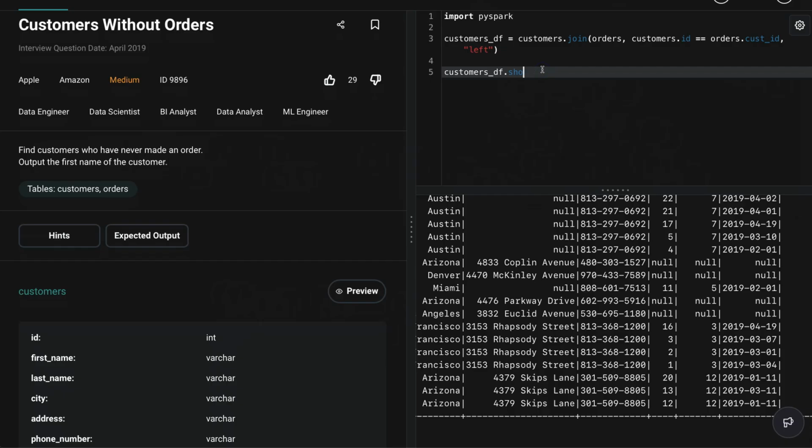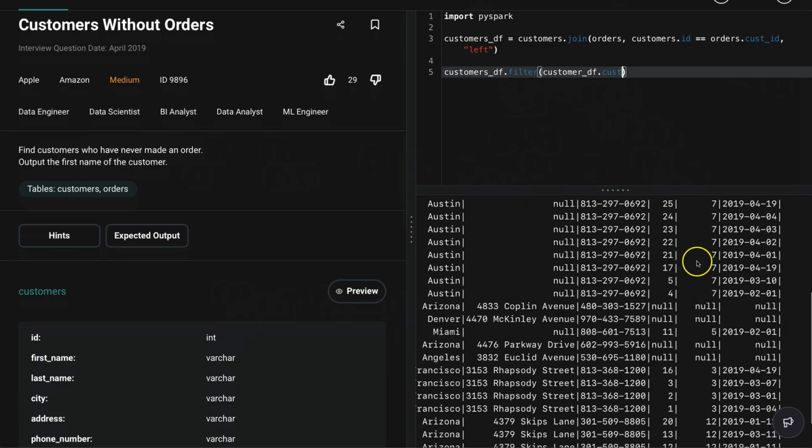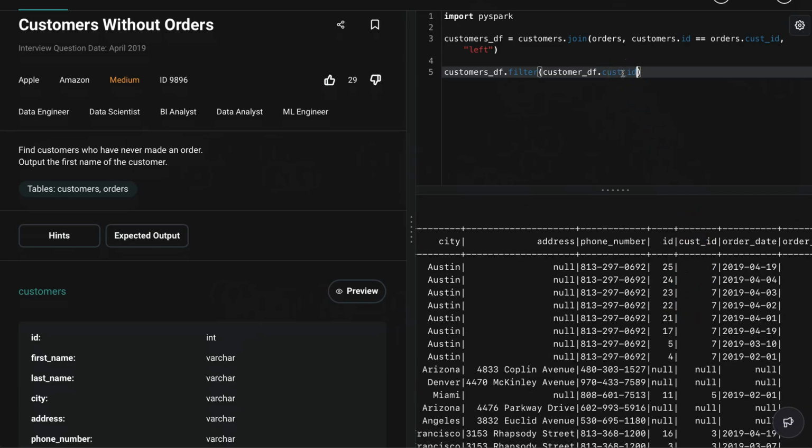So let's do some filtration now based on this concept that we just looked at. So how do you do a filtration in pySpark? We use the filter clause, just like the where clause in SQL. So customer df.filter, and I'm looking for the customer ID where the customer ID is null, right? So I'm going to select that column, customer df dot. That's how you select a column. You specify the name of the data frame and then dot column name, which is cust ID. So cust ID dot is null. That's how you check for null values in a specific column in pySpark.